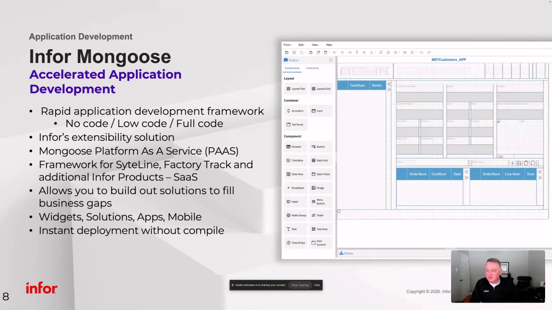So just to talk to no code, low code, full code. As I said, we are Infor's extensibility solution, and that's for all of Infor. So it doesn't matter what cloud suite you have. If you have Business Essentials and greater, you have entitlement to Mongoose, and we'll talk about that at the end. What you have is Mongoose Platform as a Service, or a PaaS application.